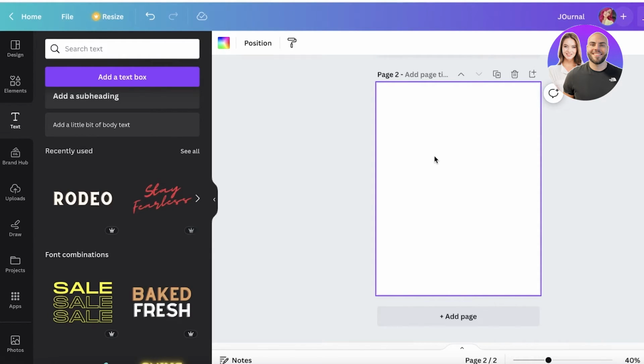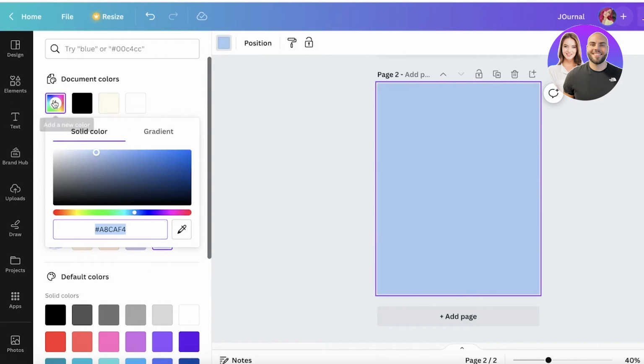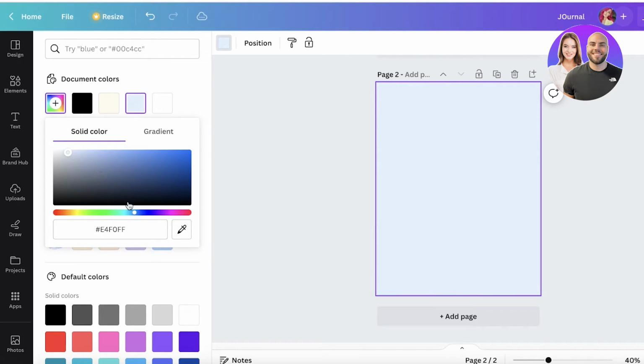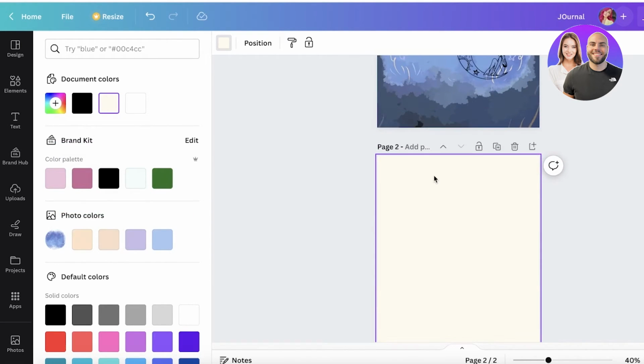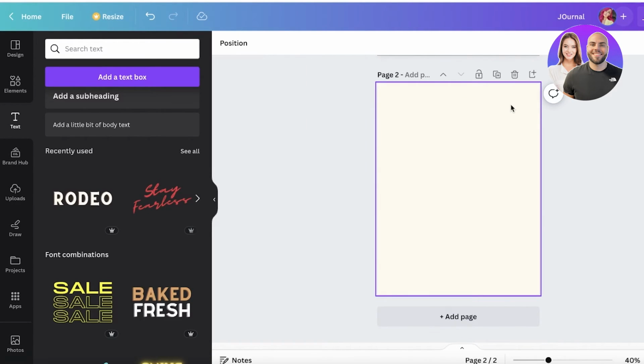Now, you can choose to leave your pages white. I like to add a little bit of color to my pages, so I like to open up the color wheel over here. If you're going for a gold or cream page, you can add cream pages. I like them. They usually look a lot better than basic pages.